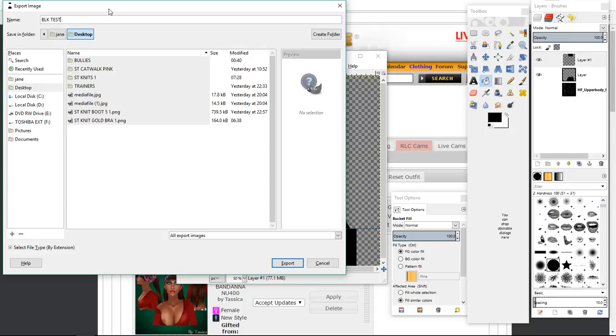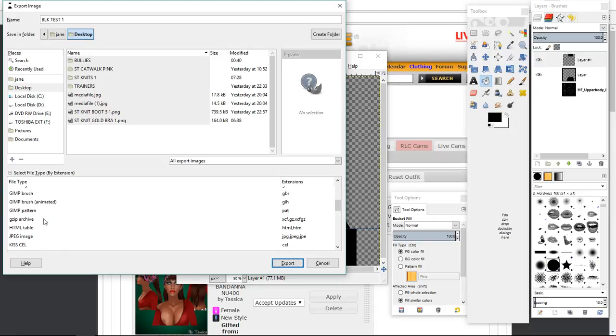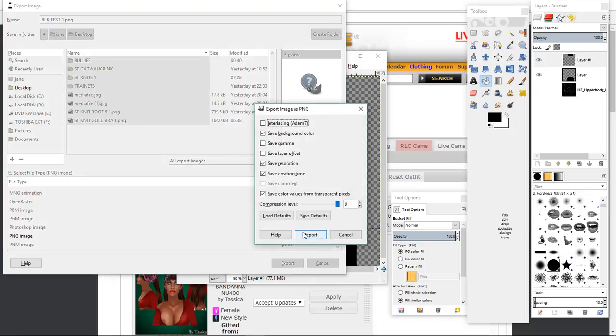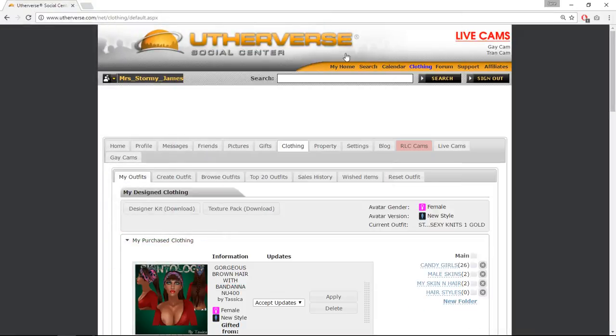Test for now. I'll just put 1. Desktop. Export. Okay. Now the reason it came up with that message is because I haven't actually given it a file name, so I need to go down here and put select file and find the PNG image. There it is. And export it. Now it'll export fine.